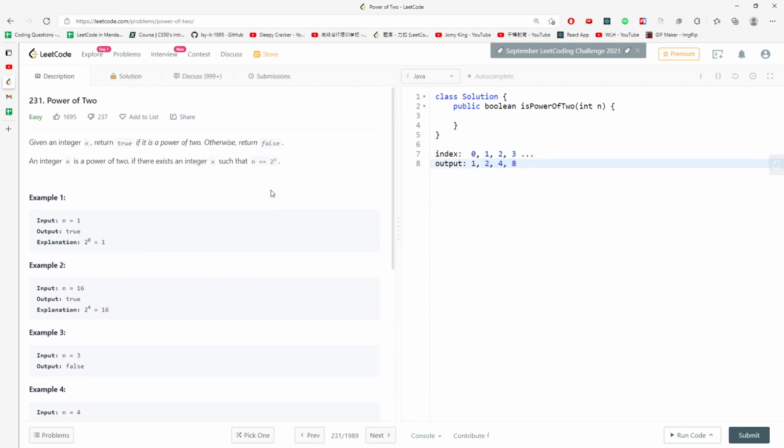And also if the index is less than 0, it's actually false because that cannot be a power of 2. So I can have an if statement: if n is less than or equal to 0, I'm going to return false.